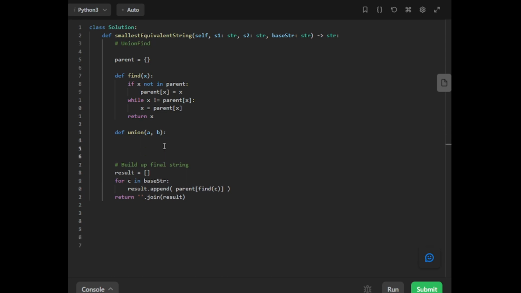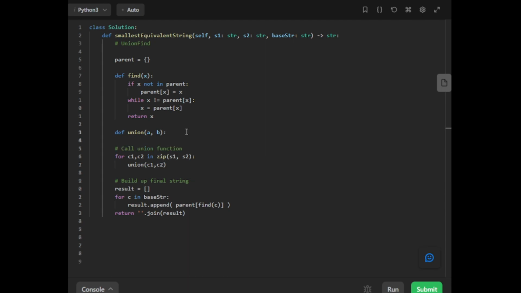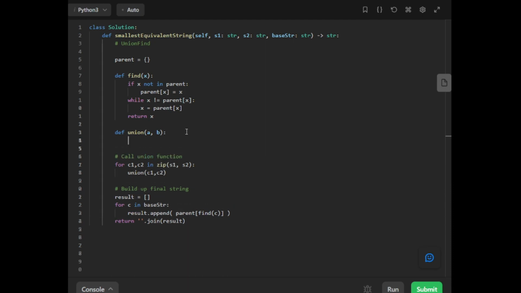But first, we need to actually call the union function, and we're going to do that before we even go through the base string, because I specifically want to call it for each character within the two strings that were given. So because I want to make a set out of all the characters in the two strings, I'm going to put it into a zip function and say S1 and S2. And for each of those pairs of characters, we call the union function. Now we're ready to fill in what we actually want the union function to do.